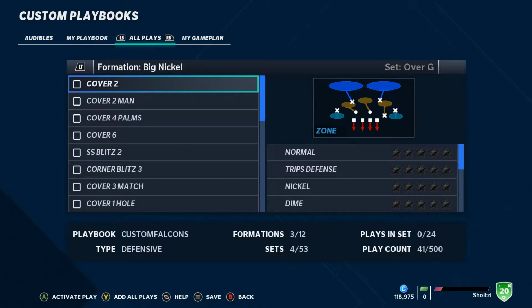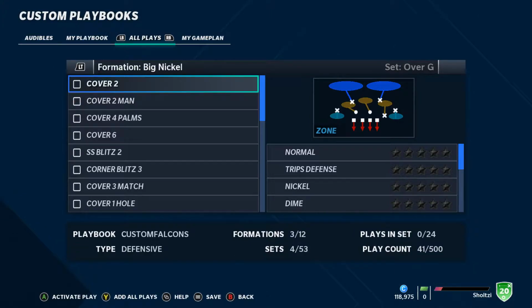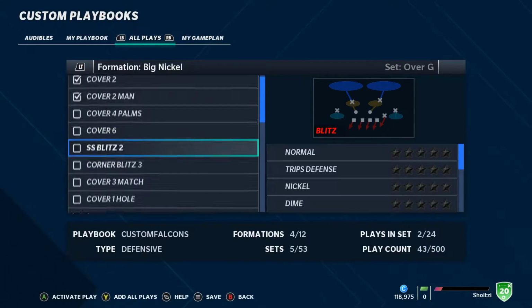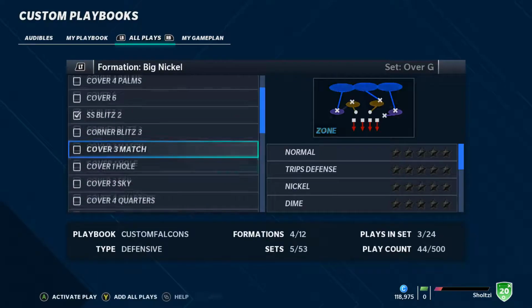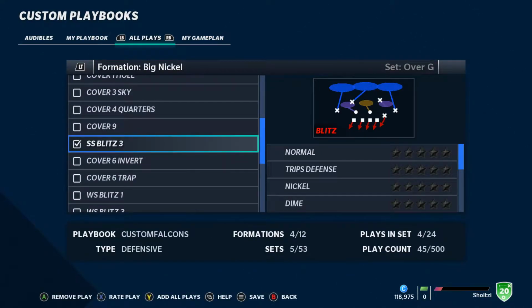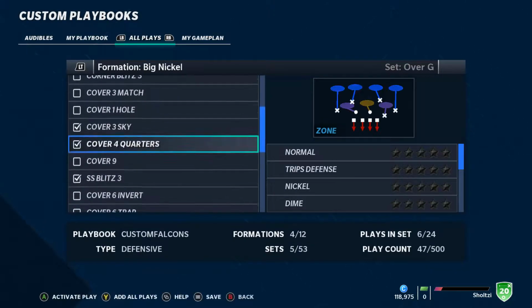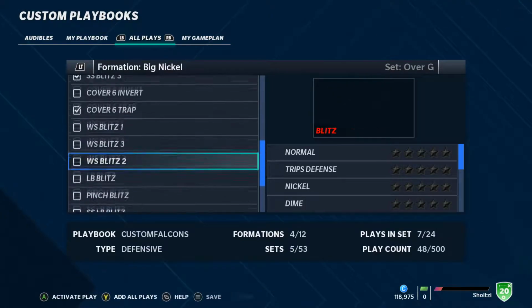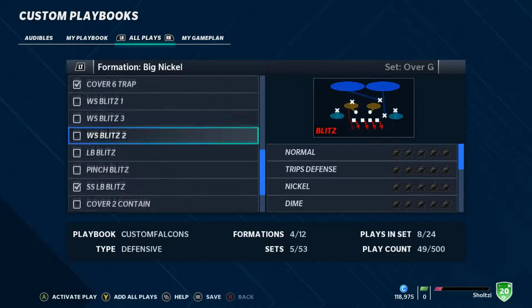And next we're going to go into big nickel, because for me this is the best all-around general purpose defense in the game. I'm going to pick up cover 2 man. The strong safety blitzes are both really good out of cover 2. And then there's another one, strong safety blitz 3. Pick that one up too. Cover 3 sky is really good out of this formation. Cover 4 quarter is always good to just have some sort of cover 4. Cover 6 trap is my personal favorite to run out of big nickel. And then strong safety linebacker blitz is going to be our 0 blitz out of this formation.